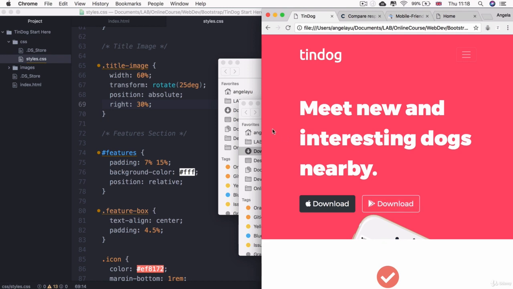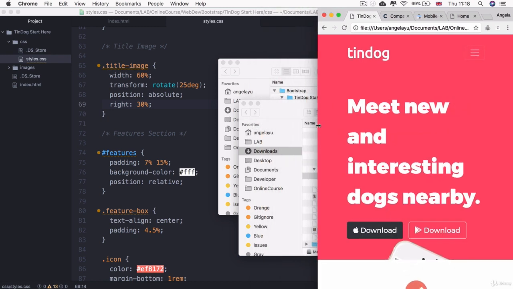The second thing is that even when I'm in the mobile size, when it's really small, my title is still left aligned, which also looks very strange. So how can we modify our website's looks on mobile?